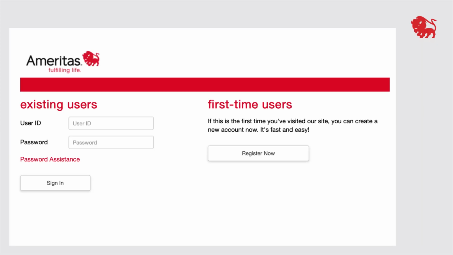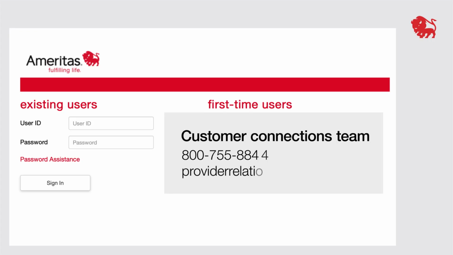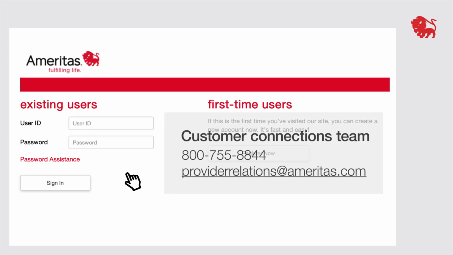If it's your first time, you'll need to select Register Now and follow the prompts to register. Please note that your Ameritas source code will come from an Ameritas EOP. If you're unsure of your Ameritas source code, don't hesitate to call or email for assistance.